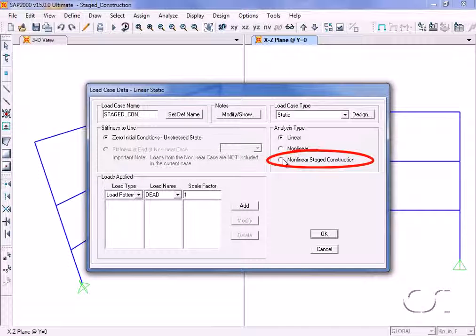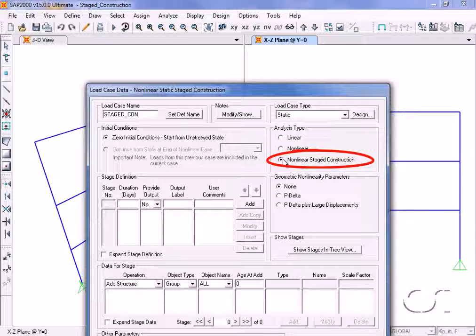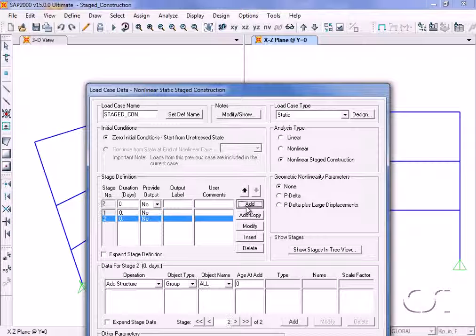and we select the nonlinear stage construction option under the analysis type. We will add 3 stages under Stage Definition. We have no time-dependent effects, so durations may all be 0.